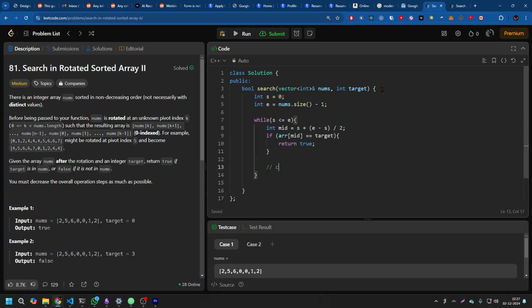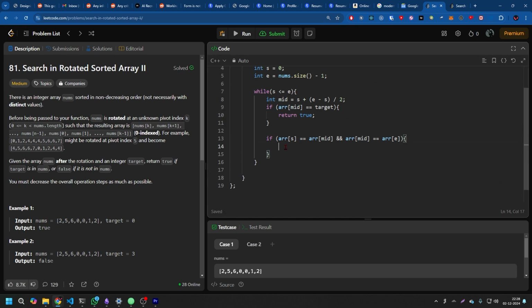Otherwise, we're going to check if we have ambiguity, that is, array of s equals array of mid and array of mid equals array of e. If this condition is true, that means we are in an ambiguity condition. Then we have to do s++ and e--. We can never find the answer on this particular iteration, so we are going to continue.